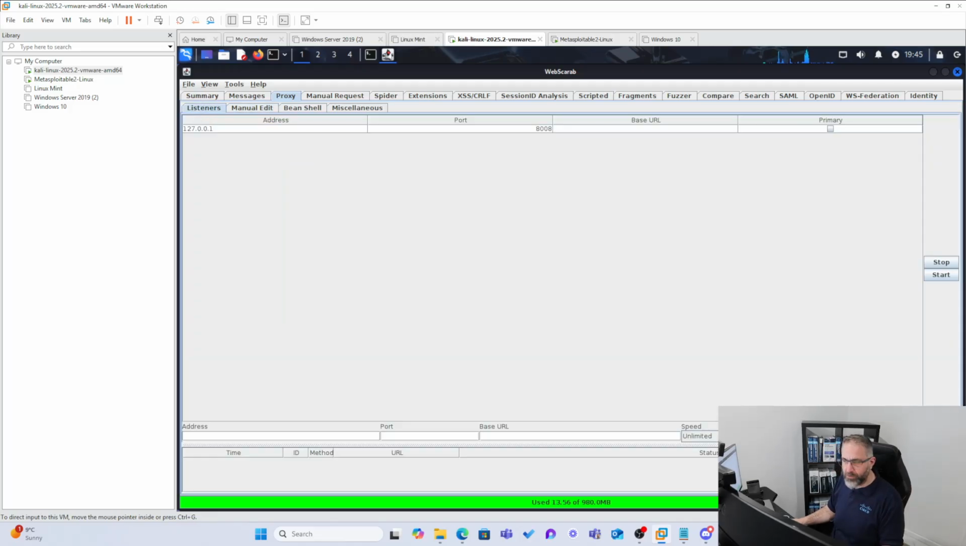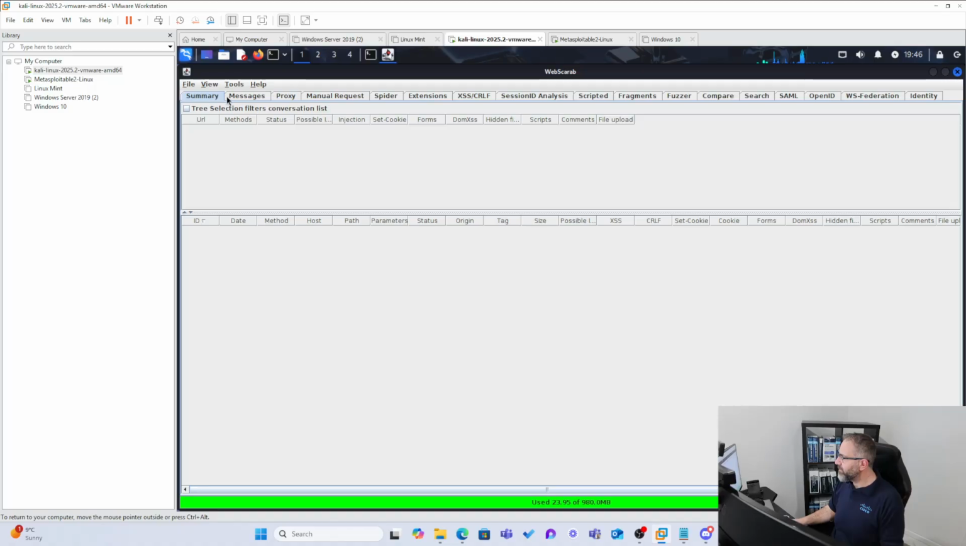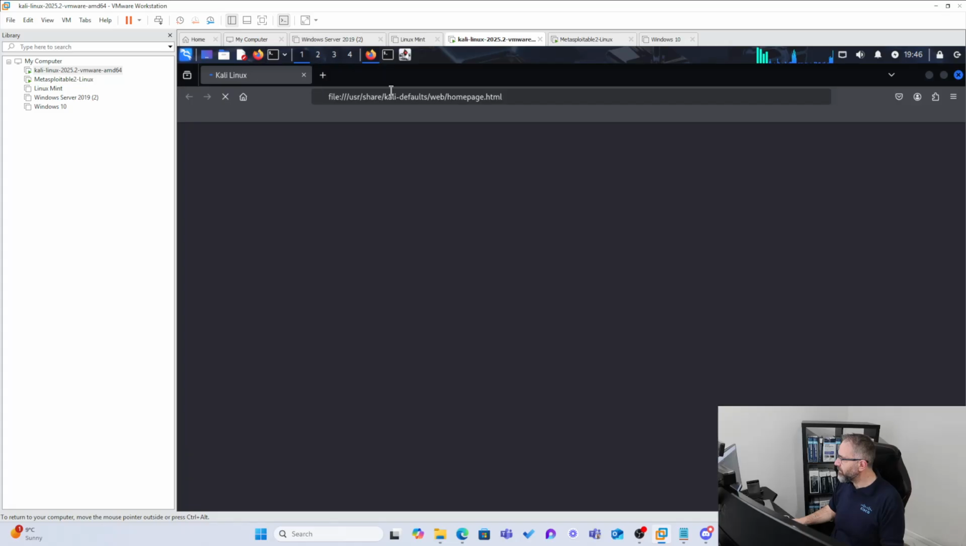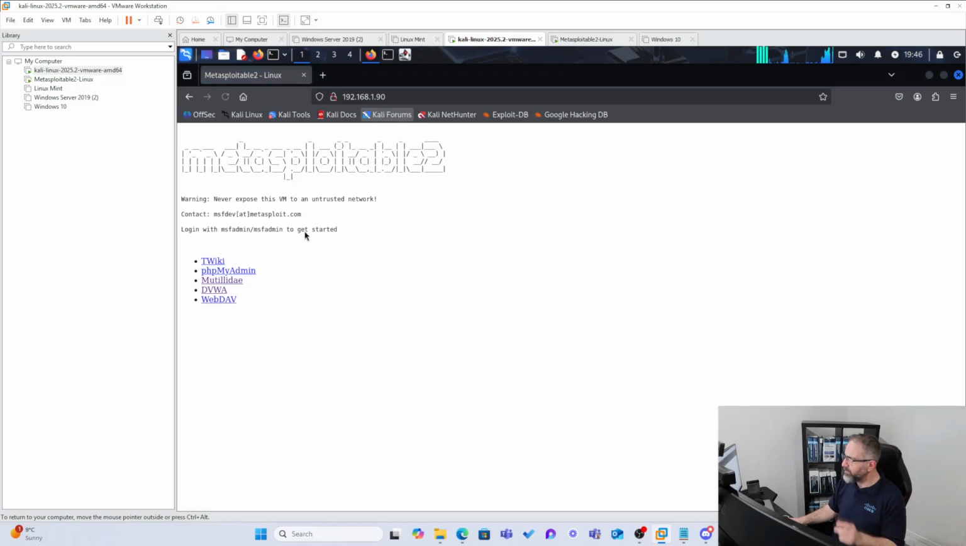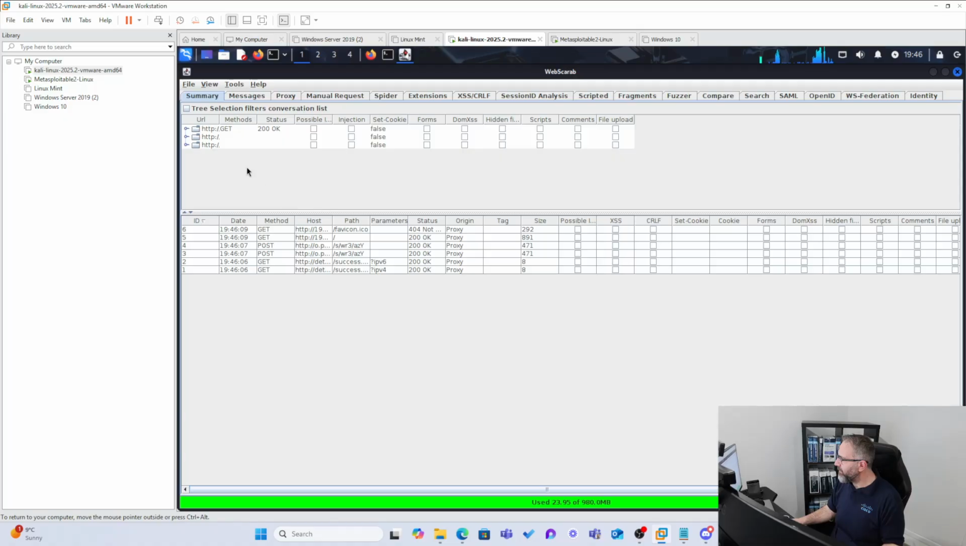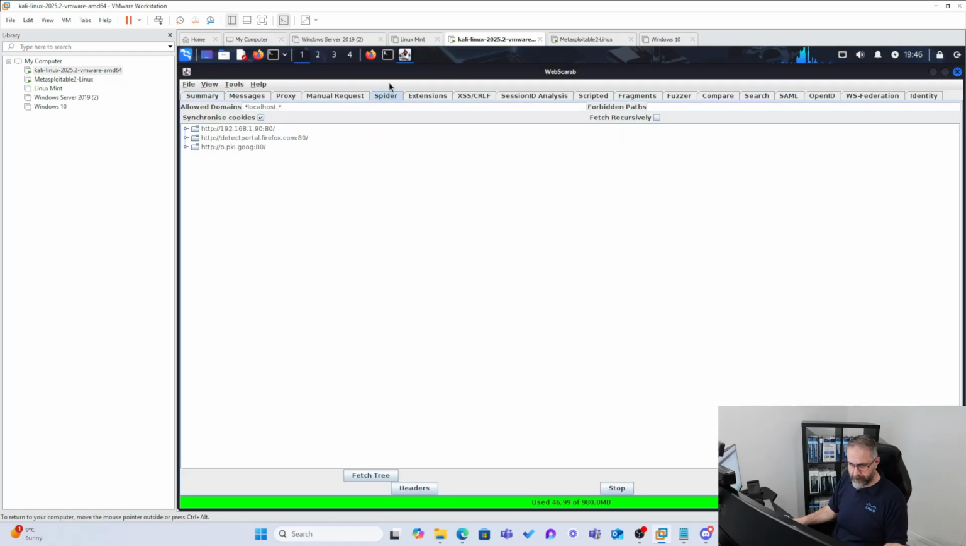So what we'll do is, I'm just going to leave that on summary. I'll go to Firefox, and I will run Metasploitable, just those links. I'm not going to go anywhere deep yet. And let's see what happens in WebScarab. Yeah, so some traffic's being generated. So we'll go to the Spider tab right there. And you can see that that's the website that I went to with the web application.